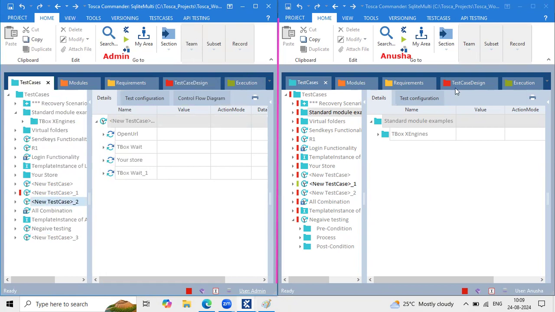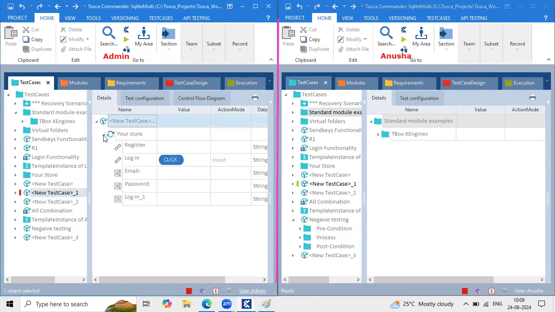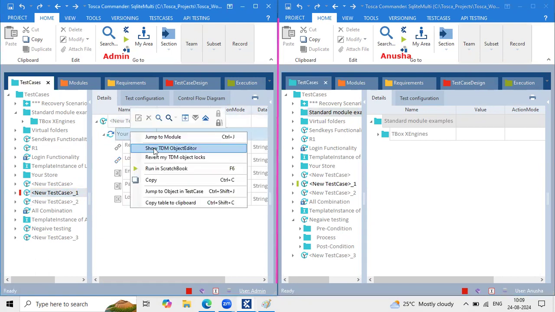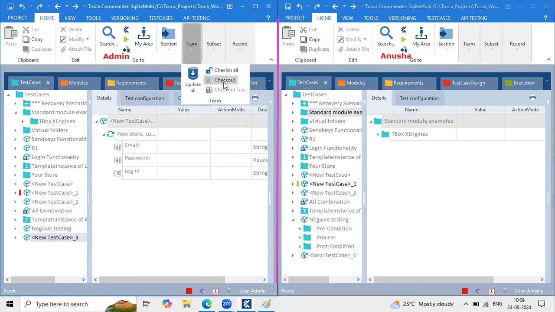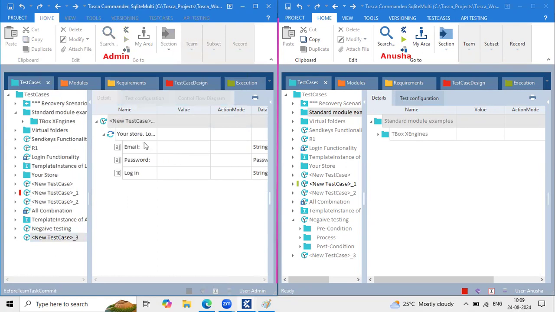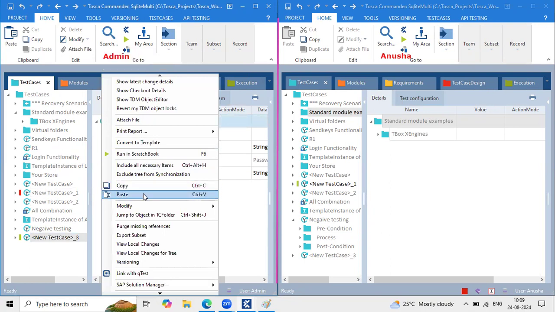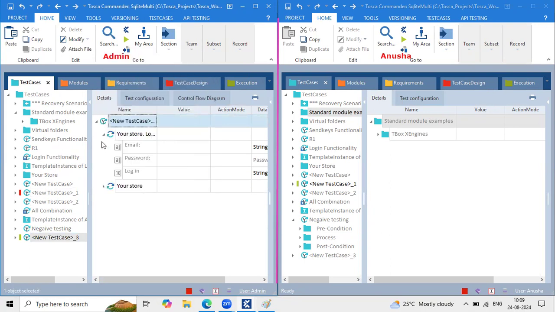Yeah, Anusha, I have one more doubt. We can see the new test case one for admin is in red color indication. Can he copy the test step under this particular test case, if you want to create a new one with the same? Yes, we can. You can copy this one, and if you want to reuse this test step in your test case, check out your respective test case and paste here. Copy paste is possible, but we can't edit anything, okay?